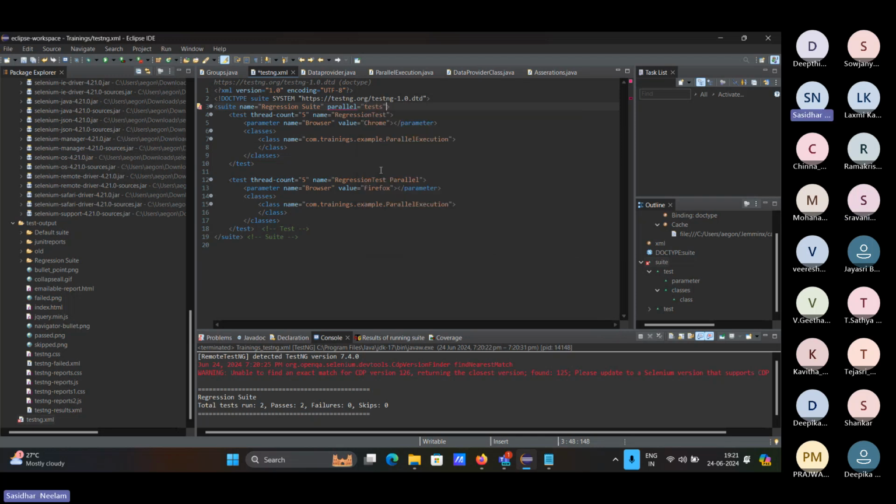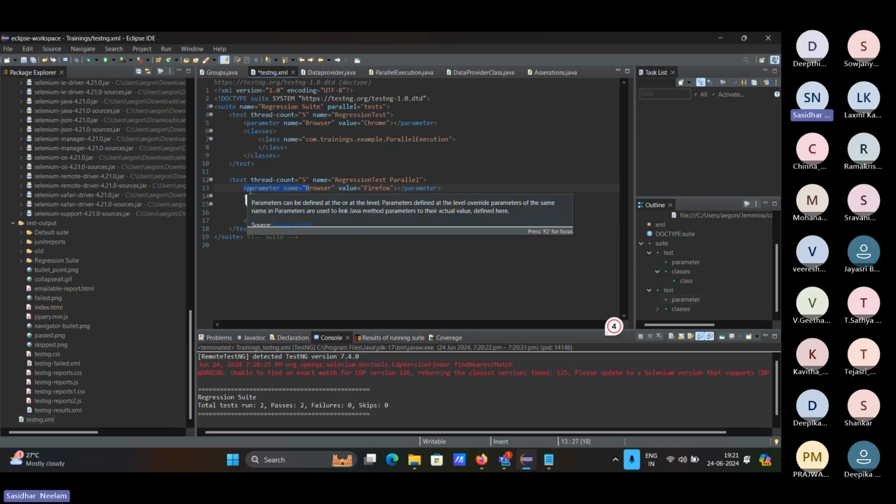So as of now, we are going with the test. That is the reason I have kept two tests here, these two, and I changed the parameter. If you observe in the previous class, I had kept the parameters at suite level. Now I have kept the parameters at test level.